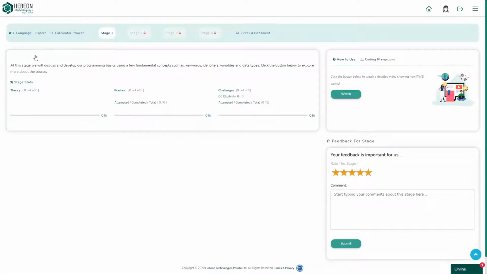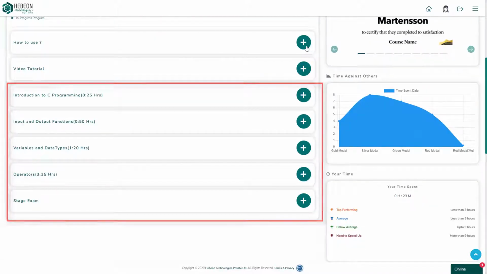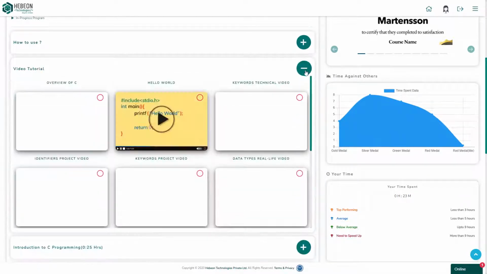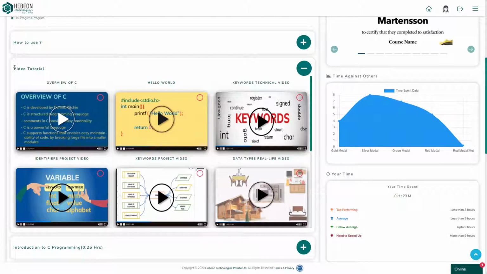How to complete a stage and unlock the next stage? Let's look at it in action. You can see the list of topics that are present in the stage, in the form of accordions. At the top, the stage contains video tutorials for the topics present in the stage, which help you to better understand the topics.